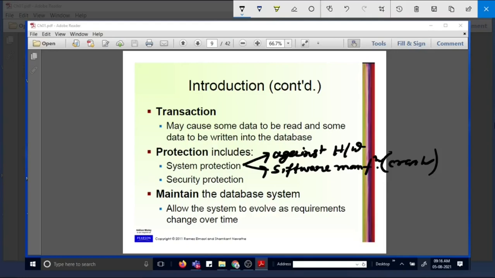And then the second one is very important, which is security protection. Security protection is also required, against unauthorized or malicious access.